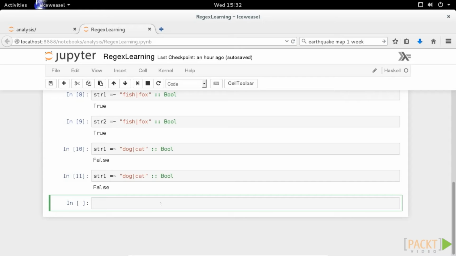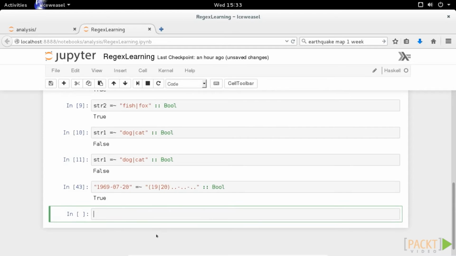and you wish to verify that this date is in the 1900s or the 2000s. So let's say that we have a date of 1969, July 20th. And we wish to verify that this date is in either the 1900s or the 2000s. Well, we could craft a regular expression based on an atom of 19 or 20, followed by a series of dots and then dashes separating those dots for the remainder part of the string. Say if that's a bool or not.